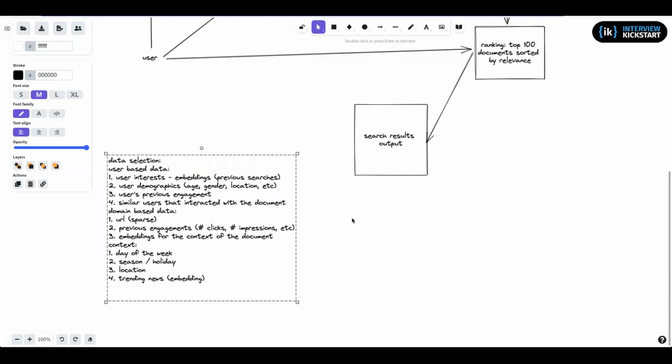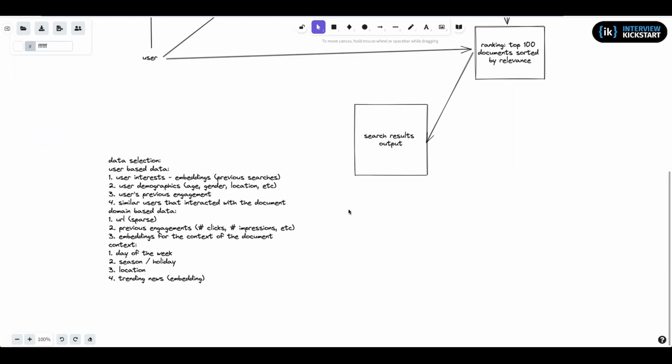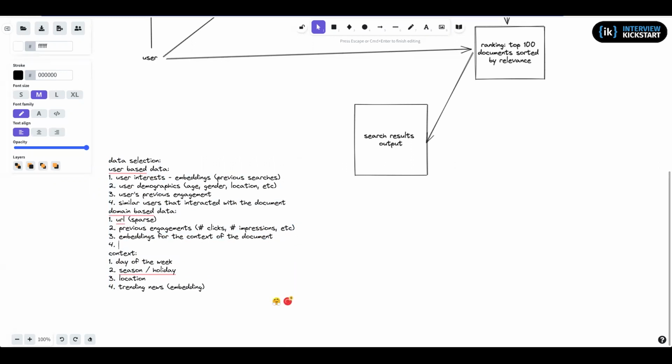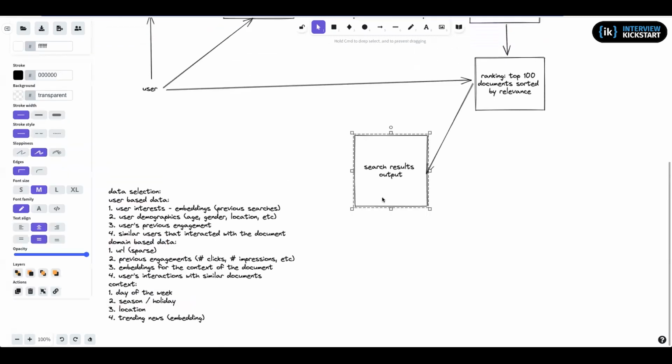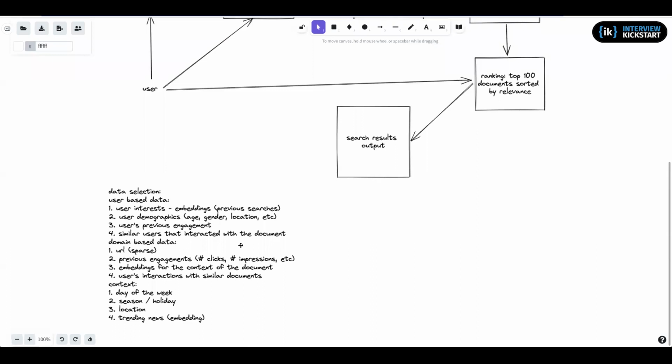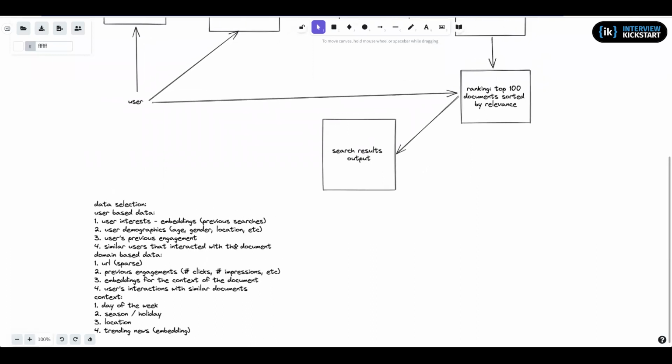Let me think about other features that could be interesting here. Maybe also users' interactions with similar documents. So if a user was interacting with a document that has a high similarity with that specific domain, then I could also feed this into the model to understand more whether the user is likely to click on that specific document or not.